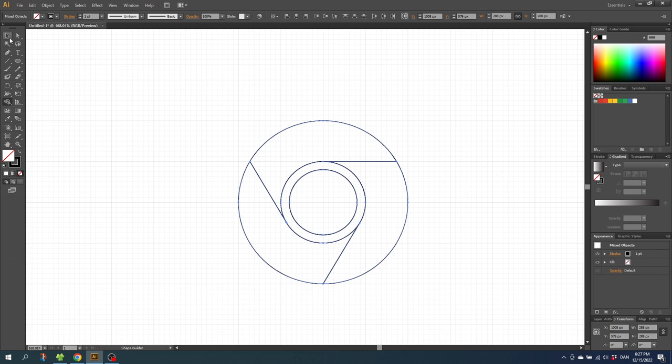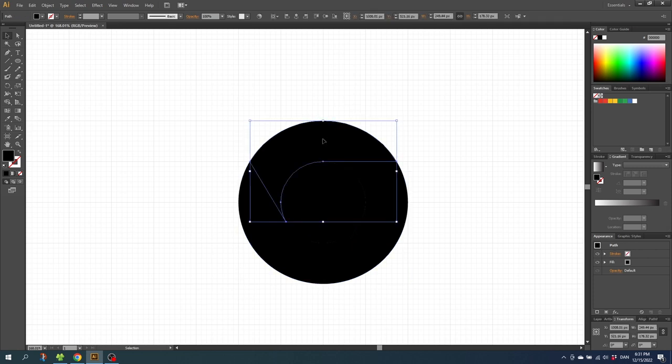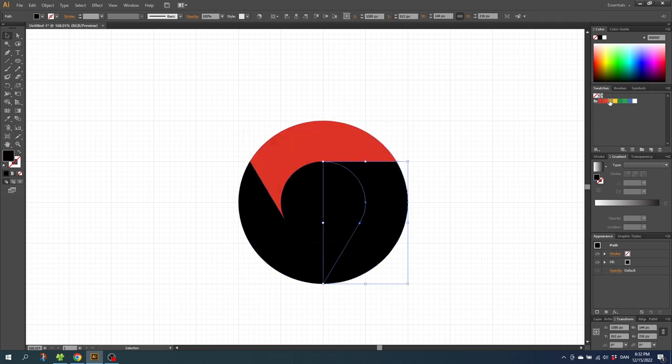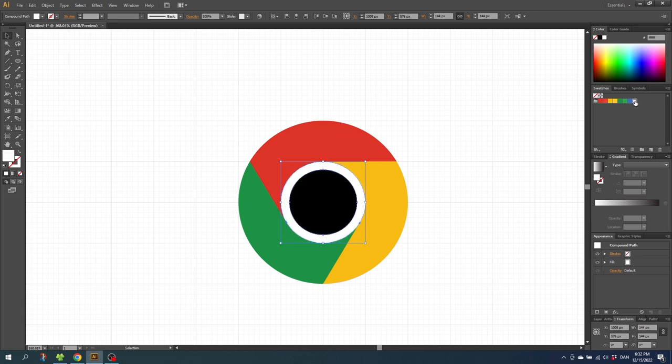Now we can select the entire logo, reverse the fill and the stroke, and now we can color the logo. I have made a swatch pack right here, you can download them down in the description. So let's start off with the dark colors. So select this part, and select the dark red, then this part, color this one the dark yellow, and this part the dark green color. Then for the outer ring, choose the white color, and for the inner circle, select the blue color.